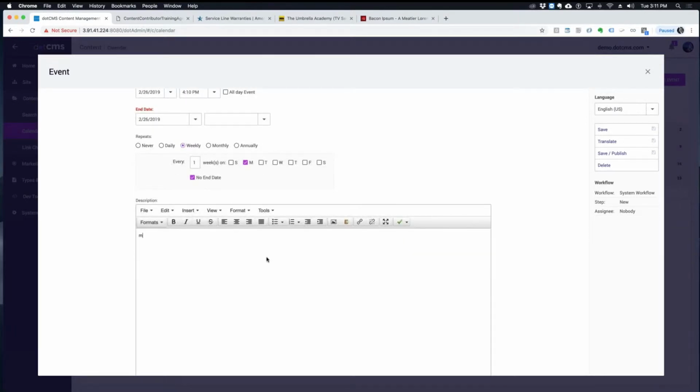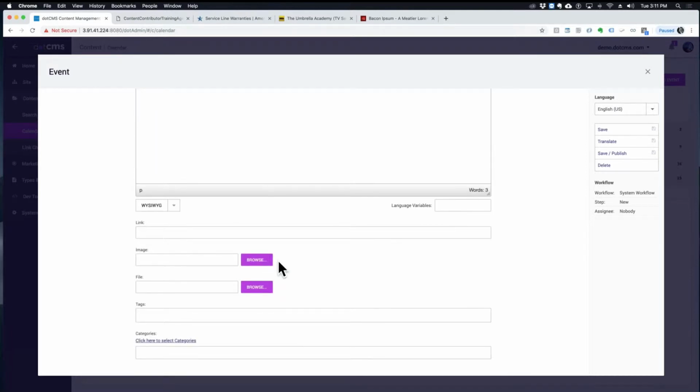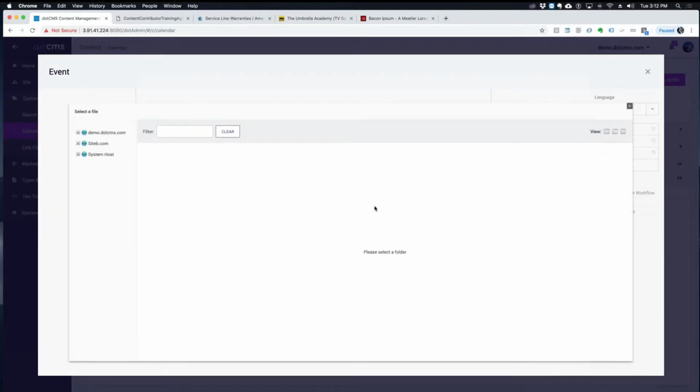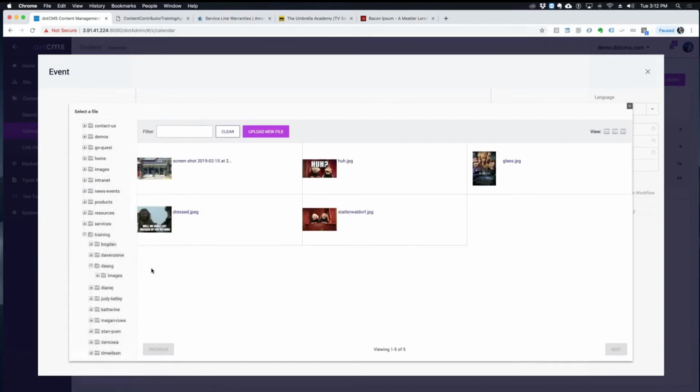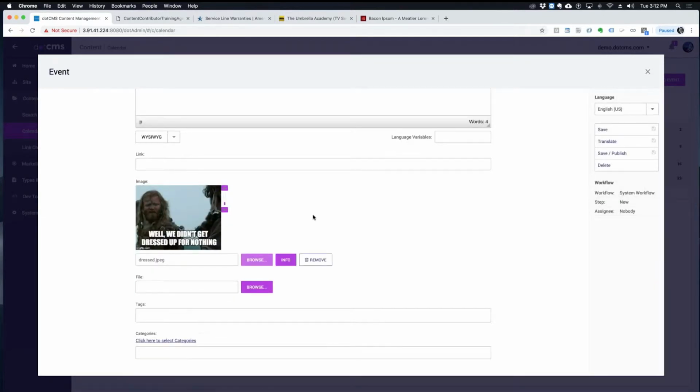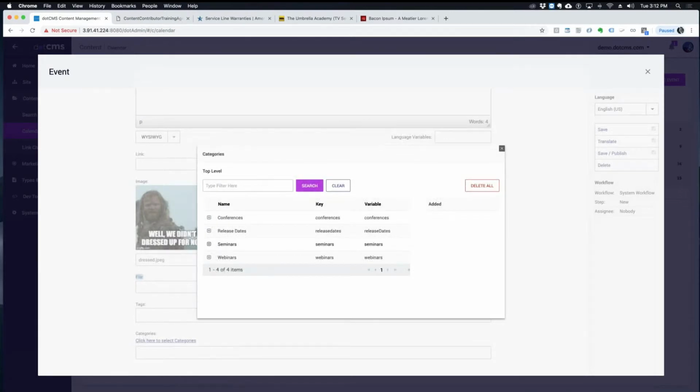So here in the description, I'm going to put Monday Night NFL Football. And then some link I could click. Now this one actually has it set up so I could click on training and D&G and images, and I will add, well, we didn't get dressed up for nothing from Braveheart, just because it's one I already have there. I could also add a file attachment, tags, and your webmaster could give you more fields if they wanted to on this calendar content type.